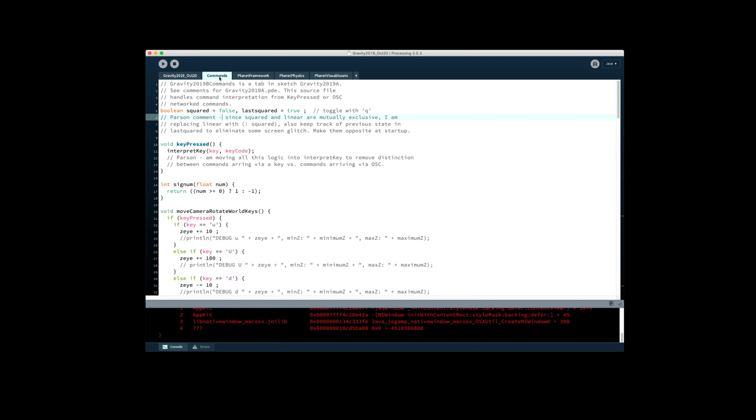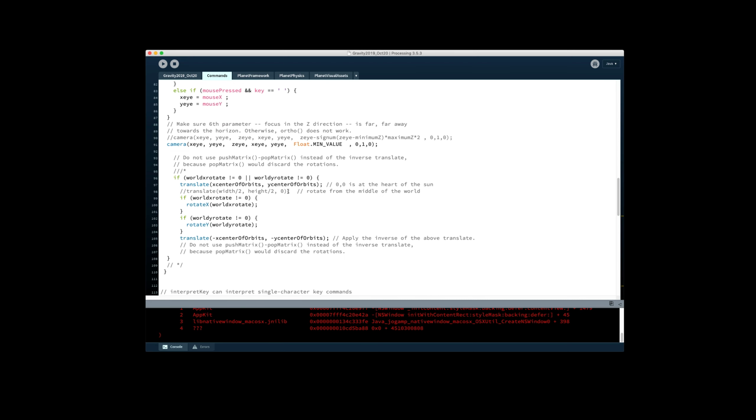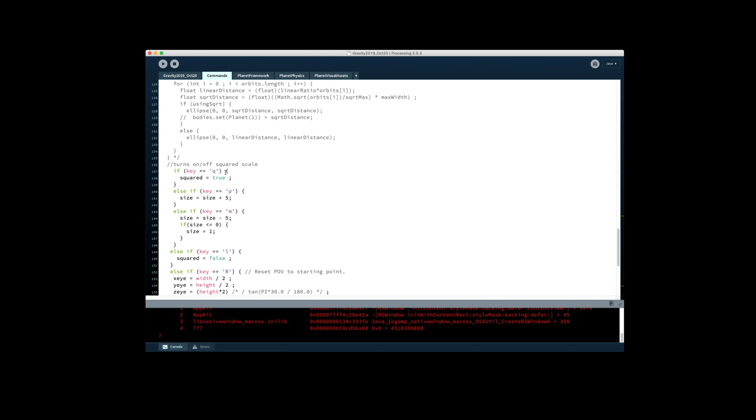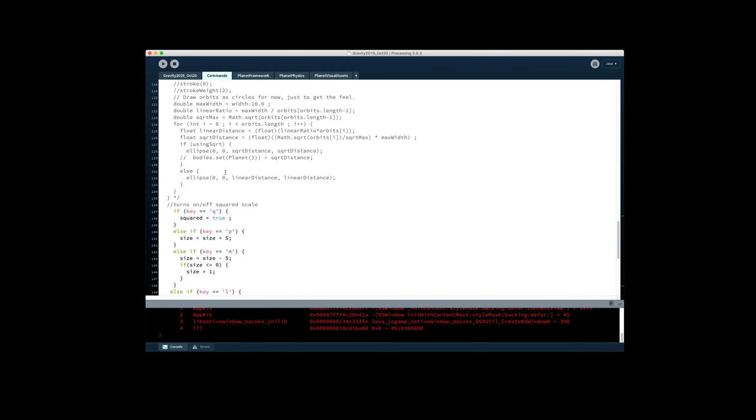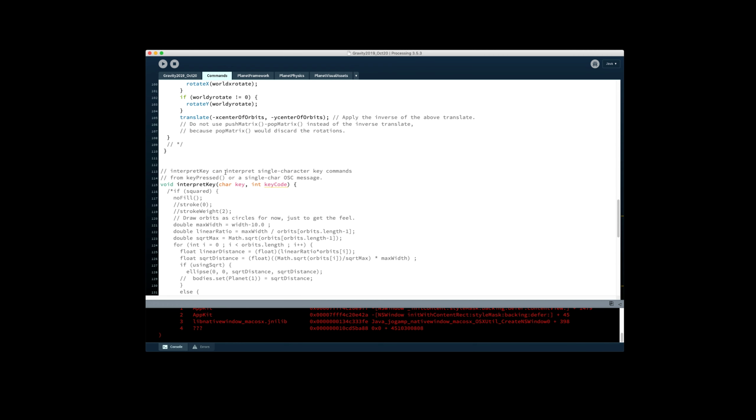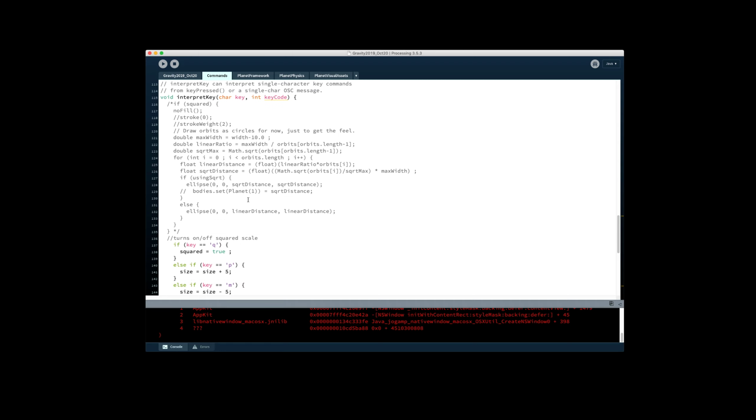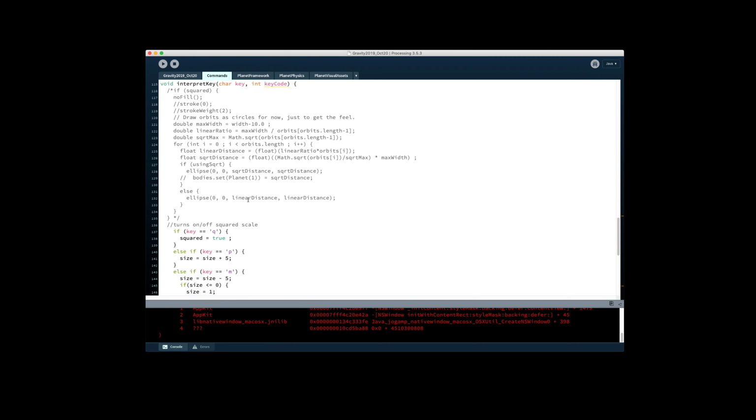Something else I want to mention about commands, since I made some changes in here, is that the intent of interpret key is to interpret a single key command coming from either key pressed or across OSC, Open Sound Control Network, from an Android.